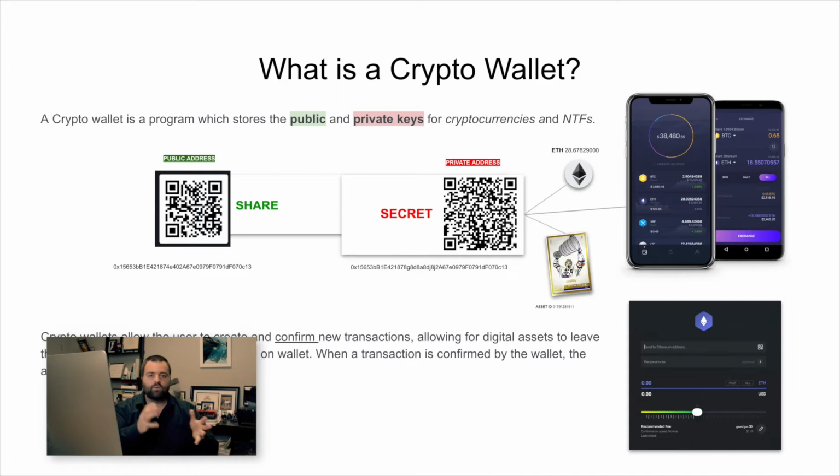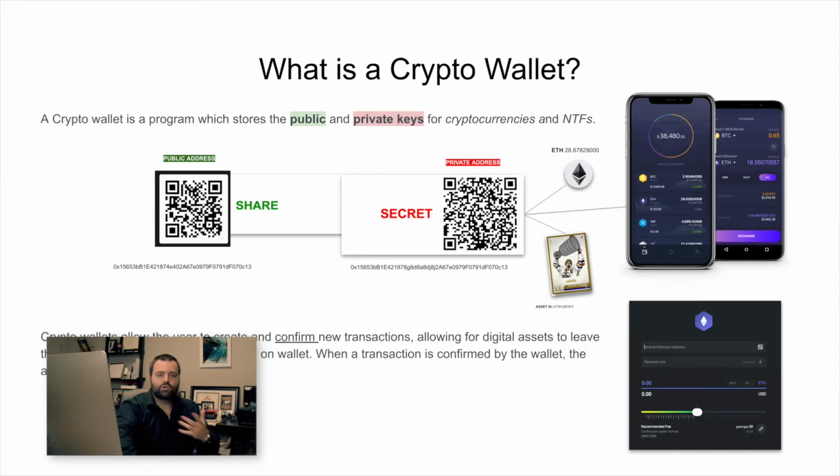It's going to be a 12, 15, or 24 word phrase, random numbers. You want to write them down in order. And in this video, we're going to go over the best way to store it. So one way is to put it to metal, and we're going to show you how you can do that. In short, your crypto wallet gives you access to the private keys. And if you own that wallet, then you can send funds away and you can do things with the wallet.